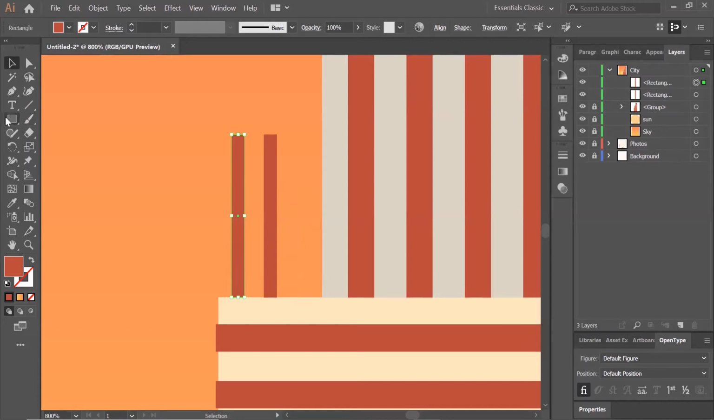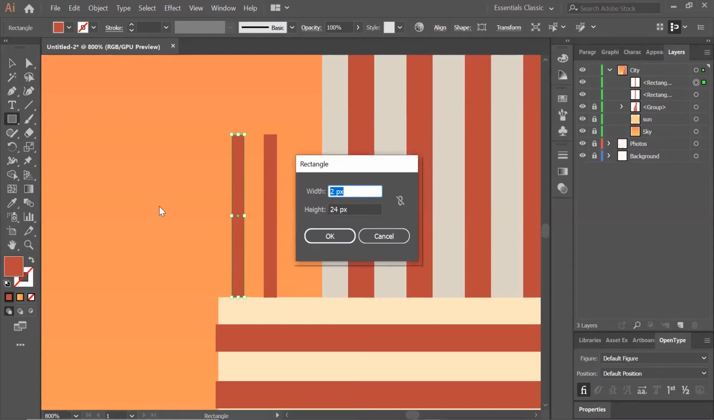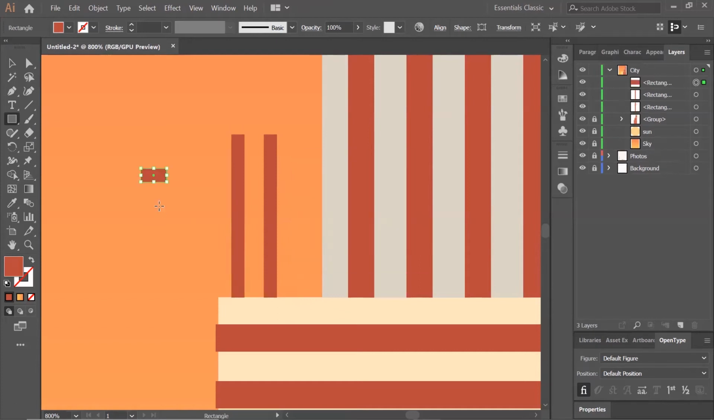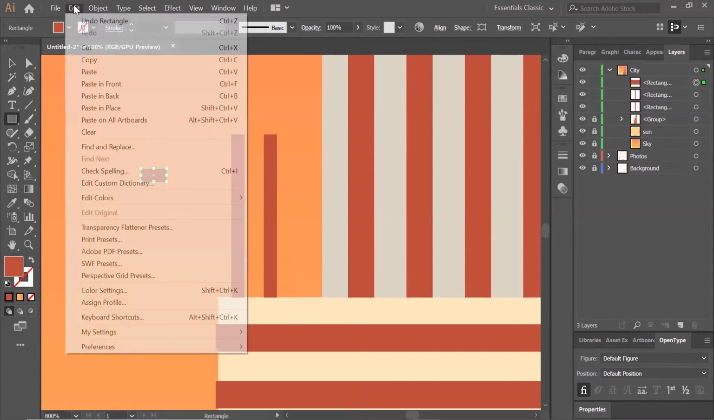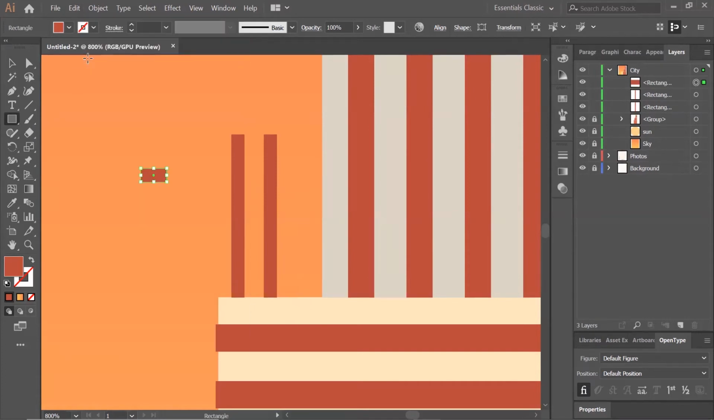Select the rectangle tool and click on the artboard. This one has a width of 4 and a height of 2 pixels. Click OK. And we're going to edit copy this and edit paste 1, 2 times. I'm going to move 1 towards the top, 1 towards the middle, and 1 towards the bottom.